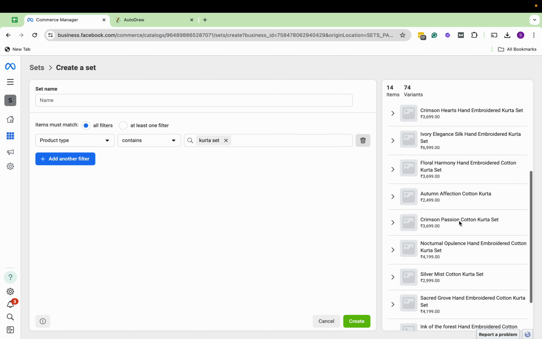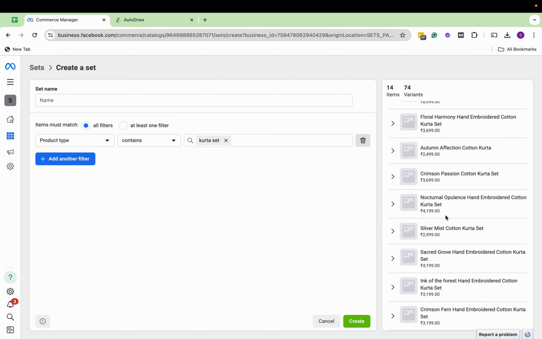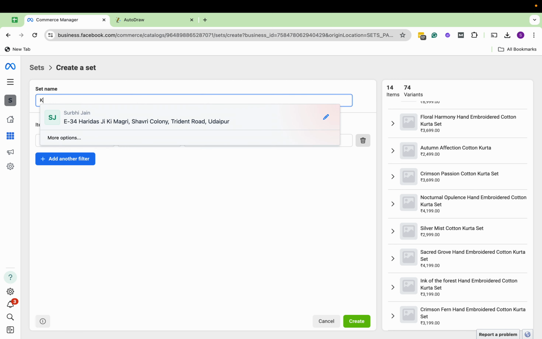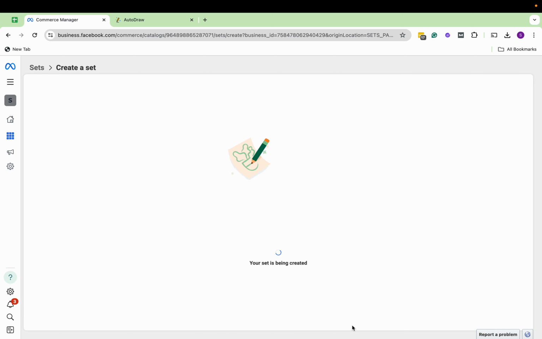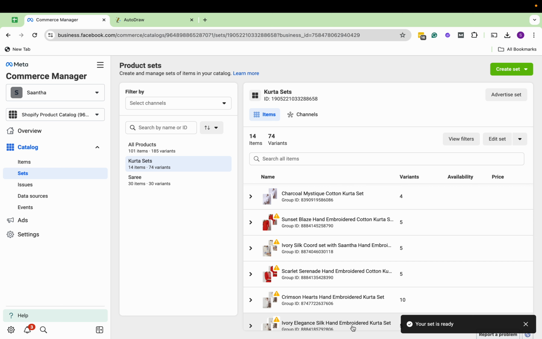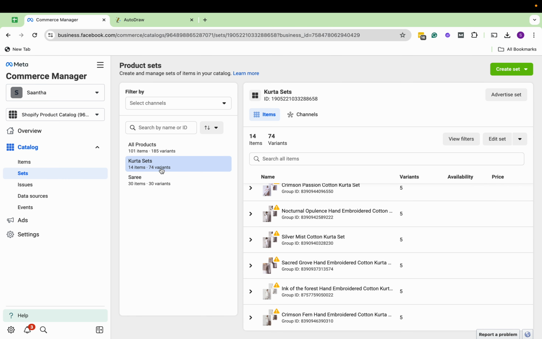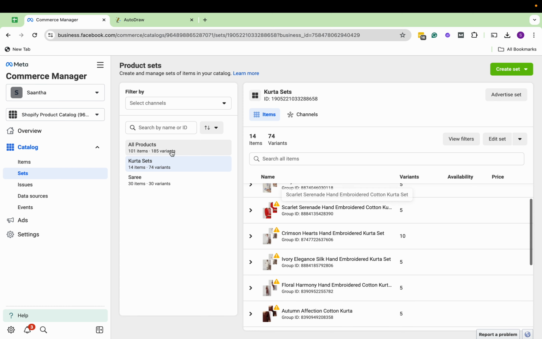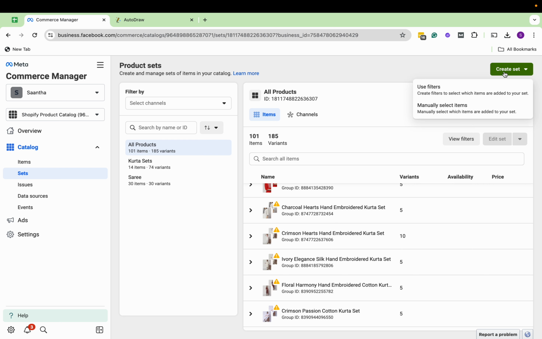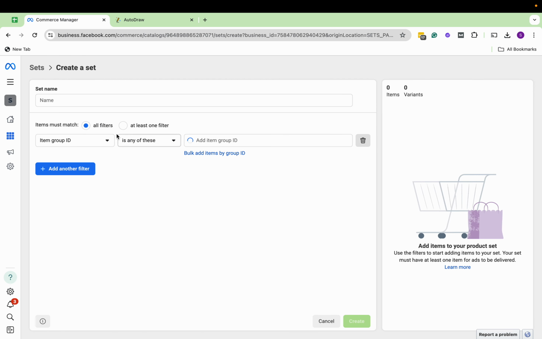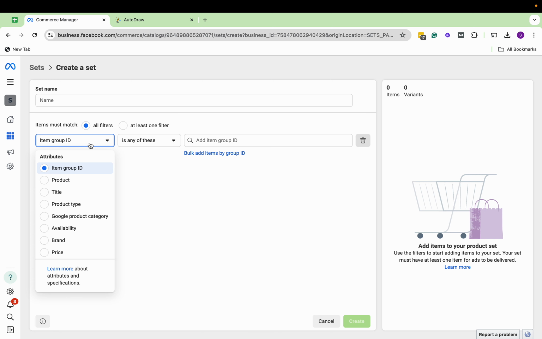Now on the right you'll see these 14 items which are qualifying in kurta sets, and I'm going to create them. Let's name it. So here we'll see we have created one for saris, one for kurtas, and these are the variants, the sizes here, and these are all the products. Similarly, I can try and create more sets here and try to filter them out with either of them.